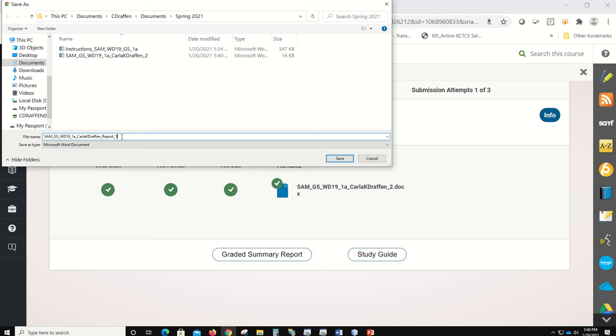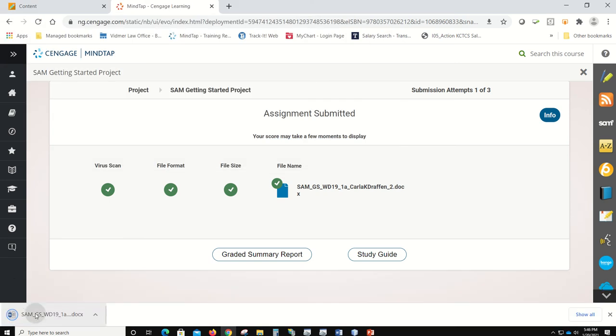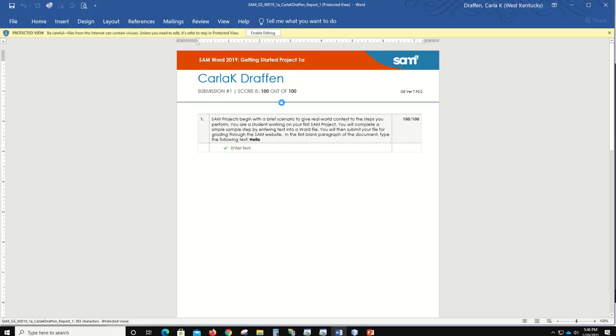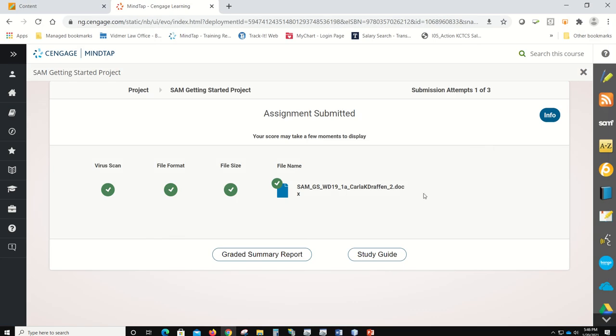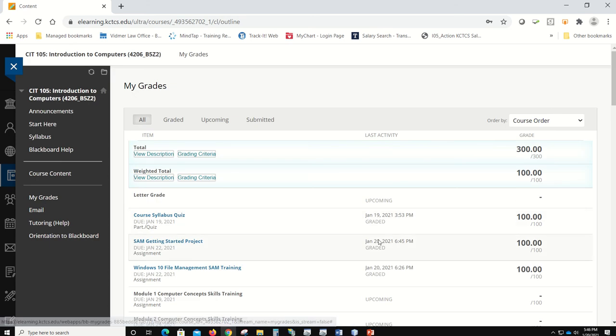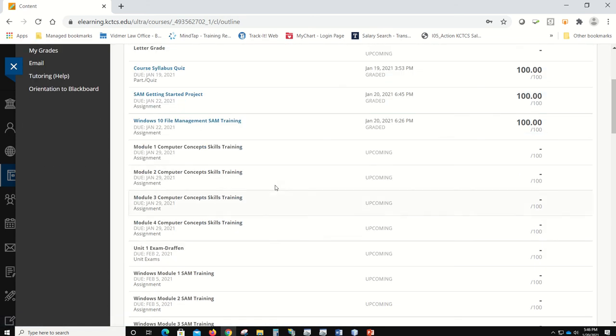So I don't change the name of this because this is just my first report. So I want to save it first, and then I want to open it. And if I did everything correctly, I get 100 out of 100. I got a little green check mark. So you can just close this out because you're technically done with that and you know you've got it. I'm going to close this out and I'm going to try to go to my grades and see if it's posted it, okay? Because ultimately it should send it.